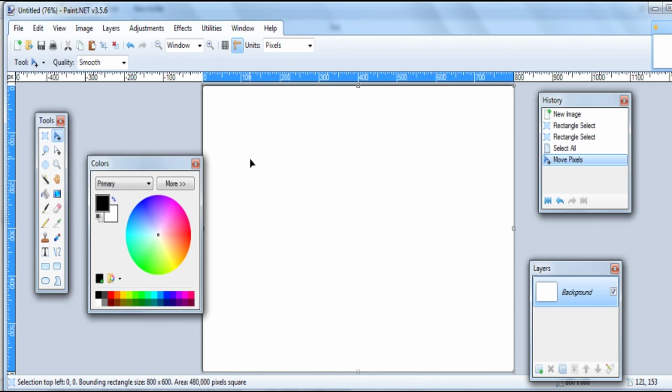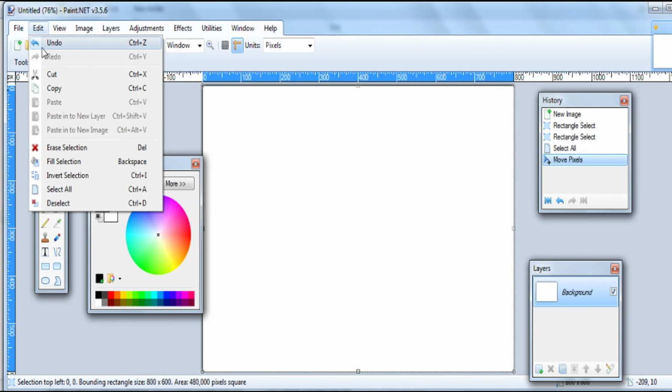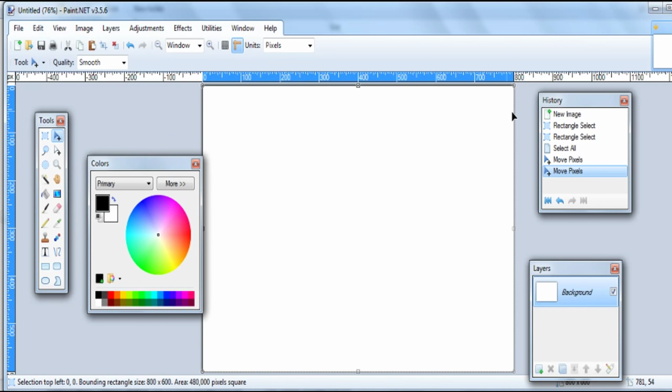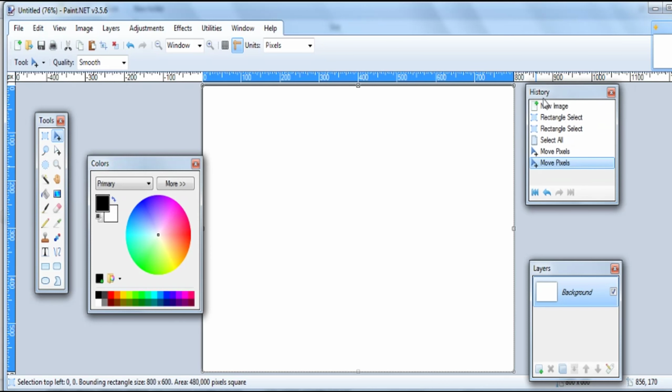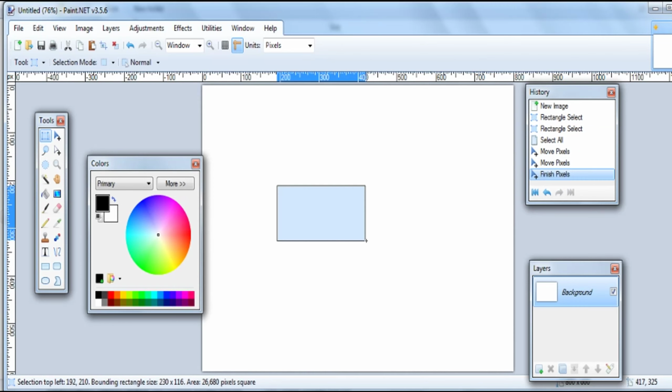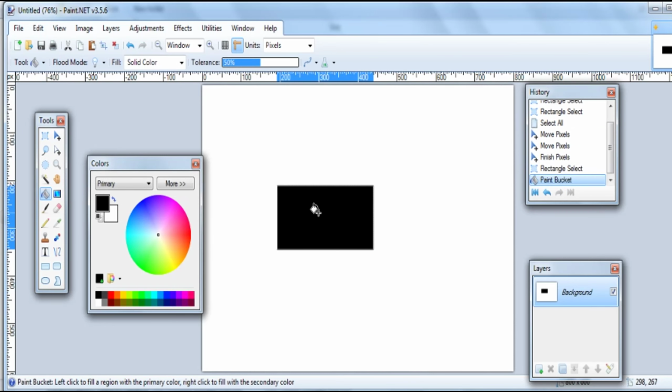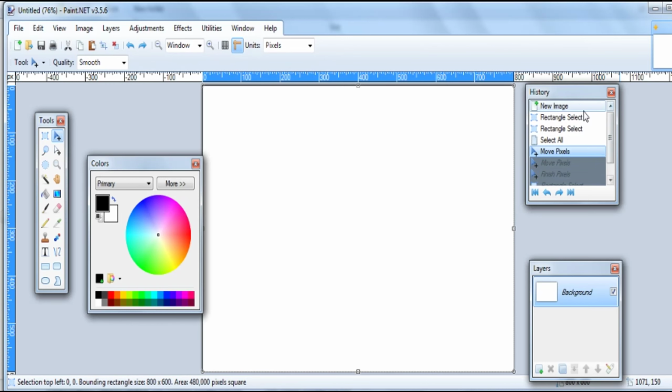Or you can press Control Z, which is a shortcut I like to use, because let's say you make a bunch of mistakes and you want to go back. Another thing you can do is look at the history. For example, watch carefully as I do stuff. As you can see, this is the history. So if I want to go all the way back to the original, I just click on this. But if I want to go back to a specific point, I can just click that and so forth.